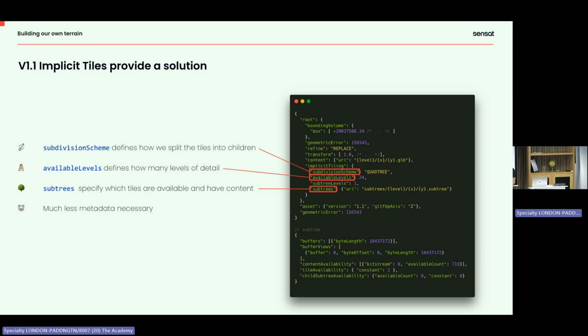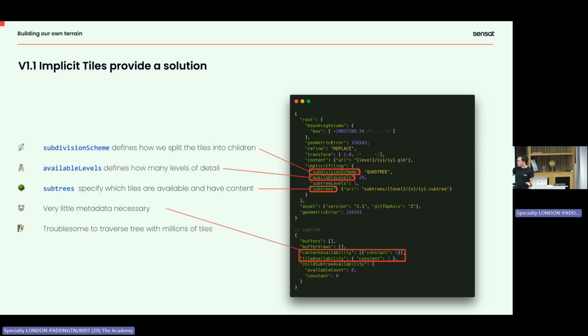And you see that that's actually what I've done here with the tile availability. Using the constant value, we can actually send a very small subtree that just says, don't worry, the tile is always there, the content is always there. It's a constant value. There's no buffer whatsoever. So we've reduced what would have been hundreds of megabytes worth of data into, well, you can see it on screen. That's a big improvement.